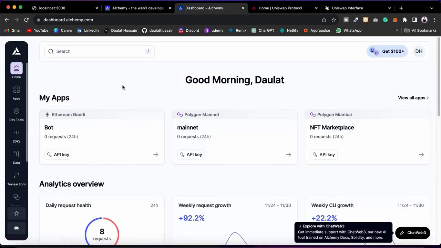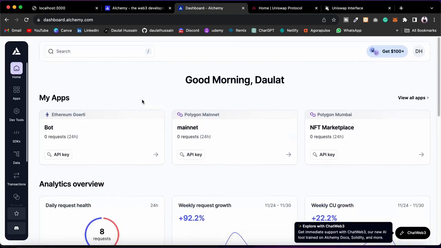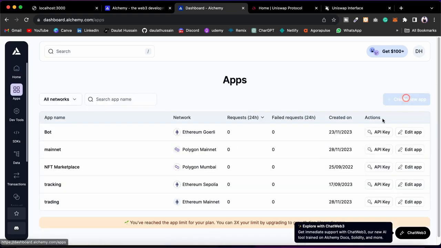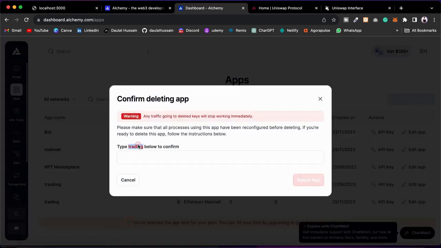Once you create an account, you will have a similar dashboard, and here you will find all the details about your account. I have already created a couple of projects here, and you can see all their names. I can click on view all apps, and right now I have created these 5 projects. All you have to do is click on create new app and you can create your app. Let me simply delete this particular project and create a new one to show you.